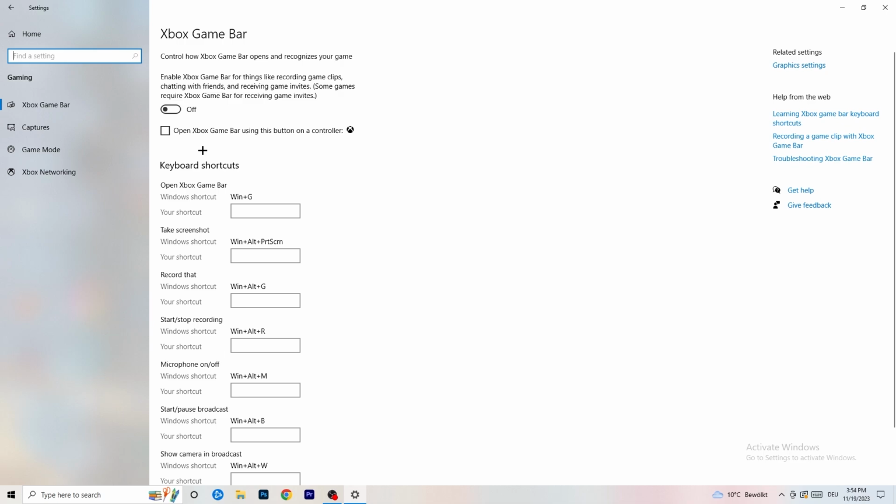Obviously, because you don't want anything to run in the background, especially the Xbox game bar, on low-end PCs will cause a lot of troubles with not launching, not storing, and general troubles. So just keep in mind to turn this off. And obviously, Xbox game bar using this button on a controller. If you're using a controller, it doesn't really matter, but just turn it off.